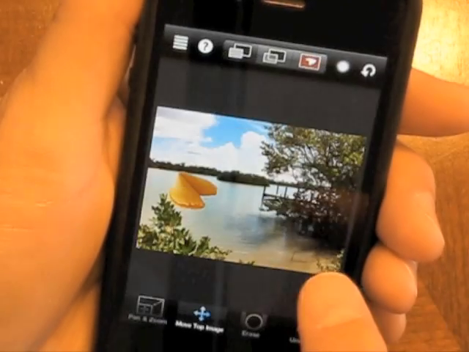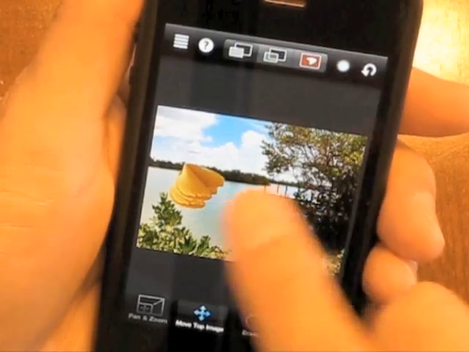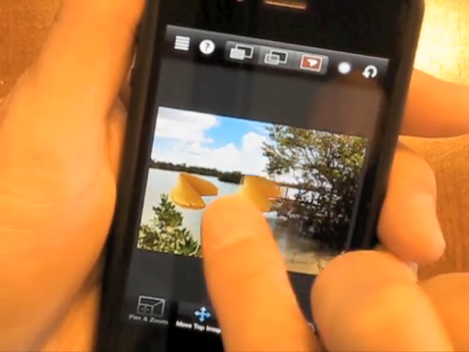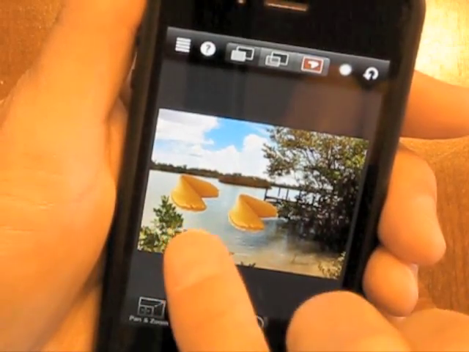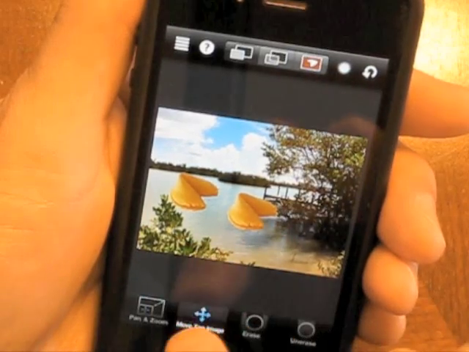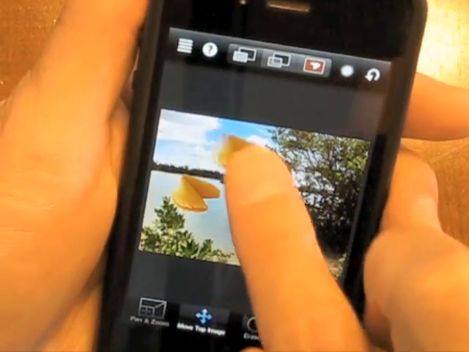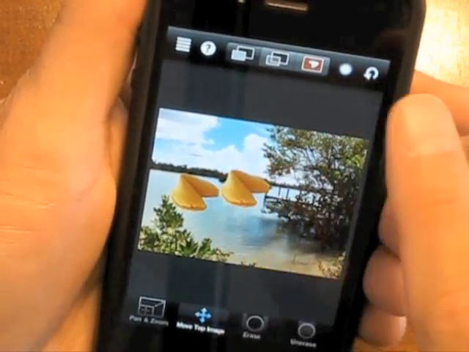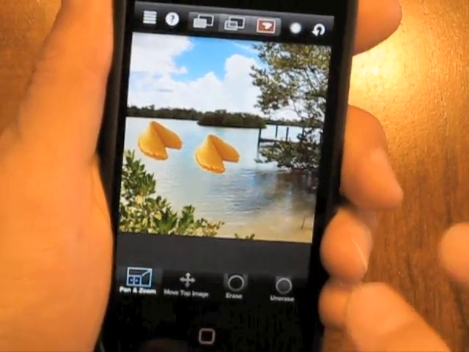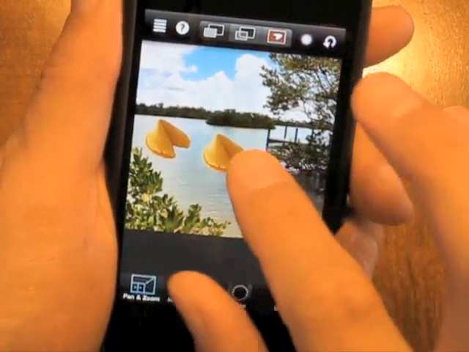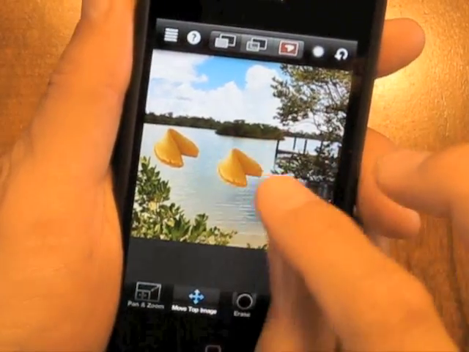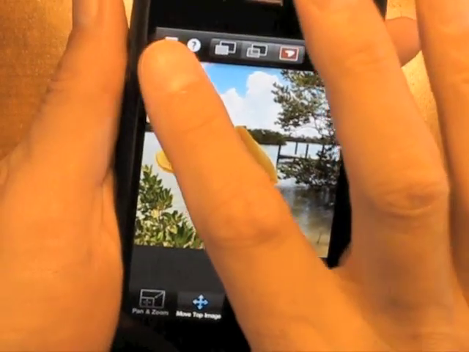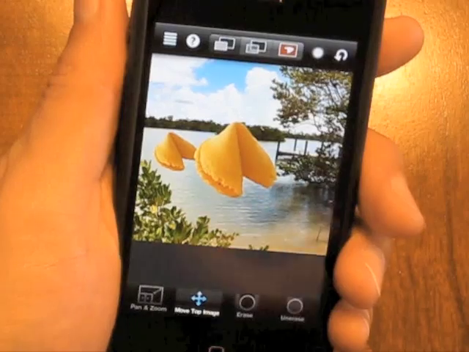So if I stamp this top image, now I have two fortune cookies, and I can move this top one around all I want, but the bottom one is now in the bottom layer, so I can't move that bottom one now. It's fixed unless I replace that bottom layer. Okay, now we have our two fortune cookies here, but I only really need the one, so I'm going to replace this fortune cookie with a new image here.